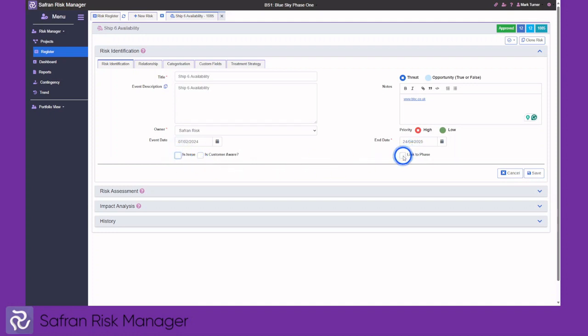The link to phase would select the date aligned to the phase of the life cycle of the project. If you select this, any changes to the life cycle of the project will change the end date of the risk. Any changes which are made on this page would need to be entered with the Save button.